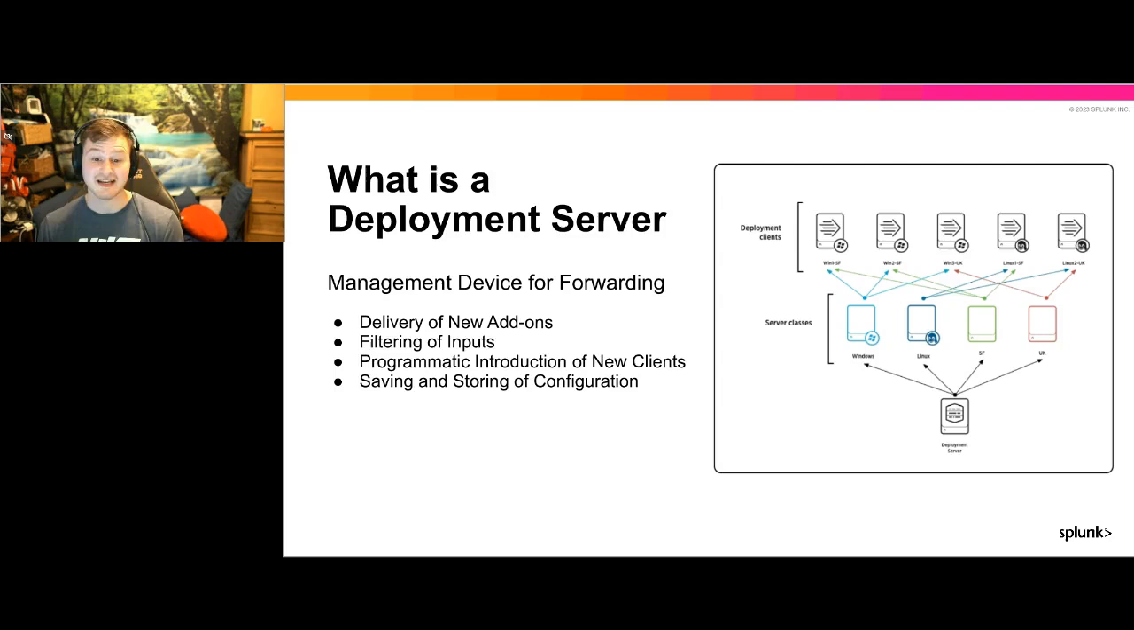It also allows for saving and storing of configuration. So you don't have to worry about what did I configure on device A? And what did I put there? How do I need to add new ones? So essentially making that whole process much simpler. We'll talk in detail about the diagram that I have for you here. You'll notice 2 words to know: server classes and deployment clients. We'll talk about those in more detail in just a bit.